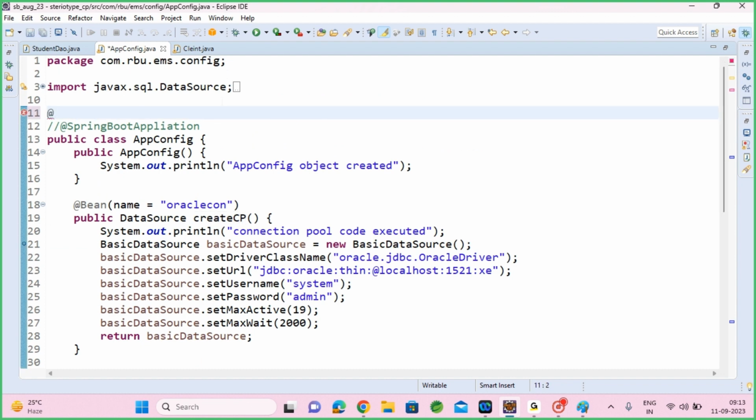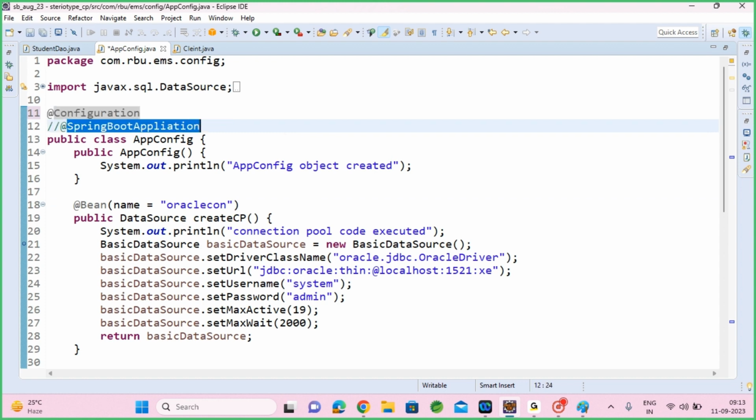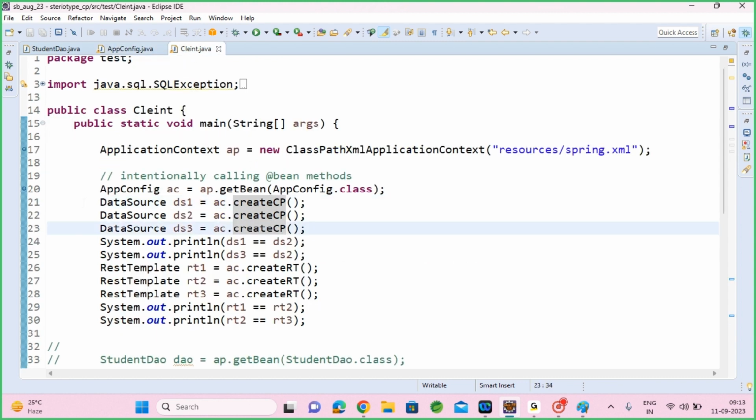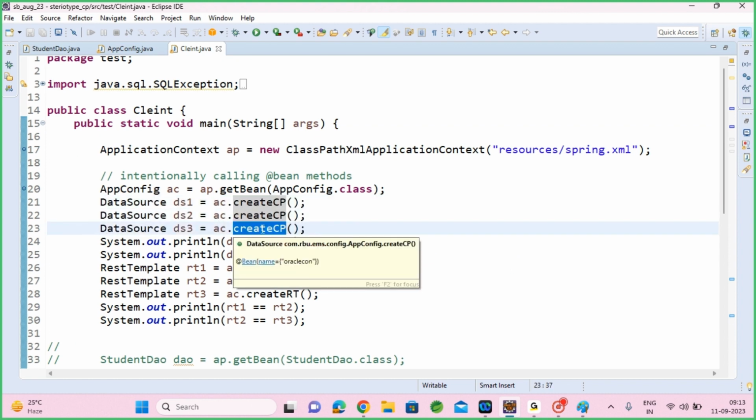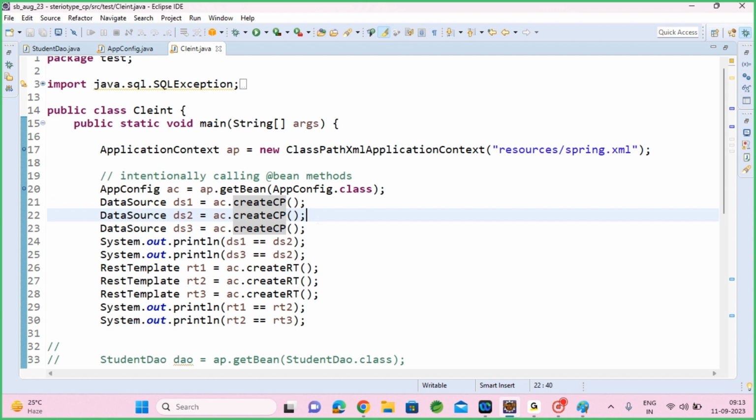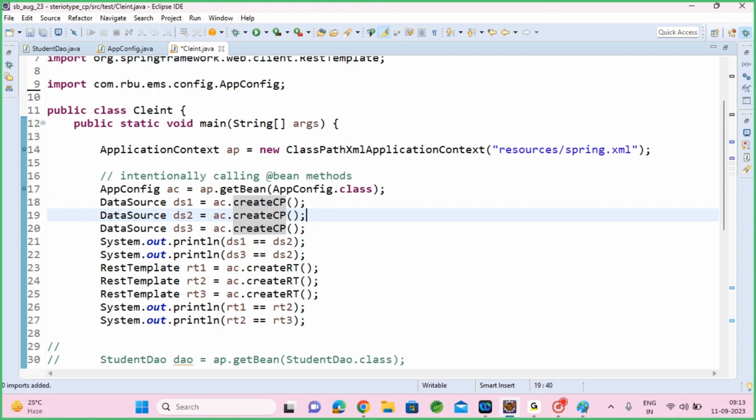So @Component or other annotations are dangerous with @Bean. @Bean should always be part of @Configuration or part of your Spring Boot application. Then only your configuration methods are safe. Even though people call them intentionally, the behavior will not change. It will return the singleton object only. So one connection pool only will serve the entire application, and one RestTemplate only will serve the entire application.